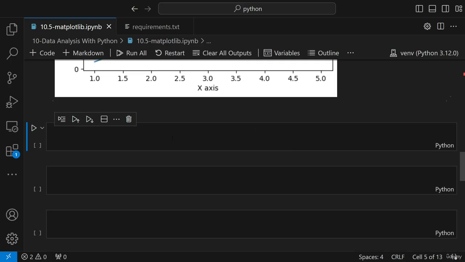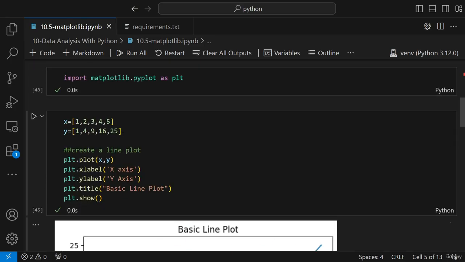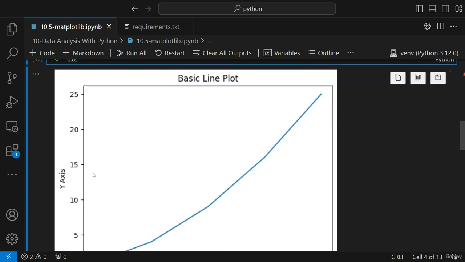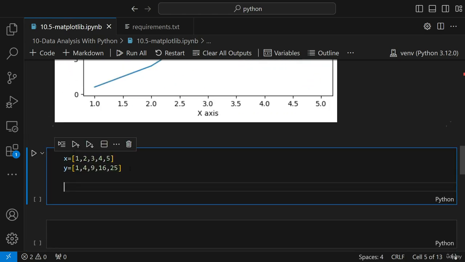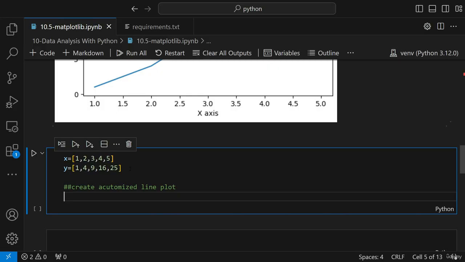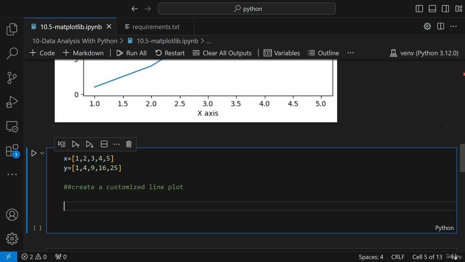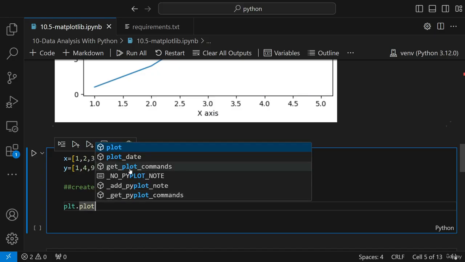What I'm going to do over here is copy the same data that I have, X and Y. And after this, I'll go ahead and create a customized line plot. So I'll create this customize. Now I'll write plt.plot.